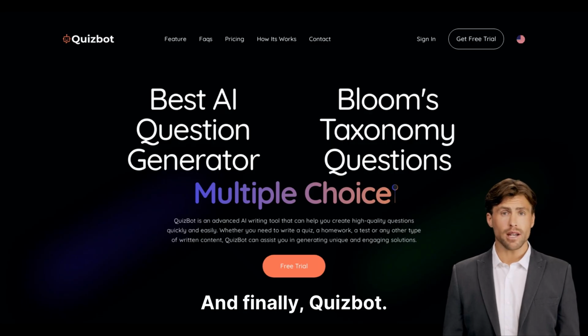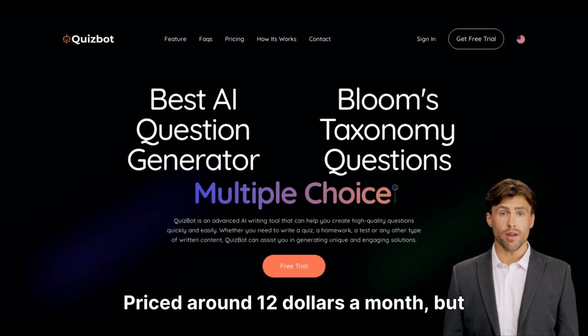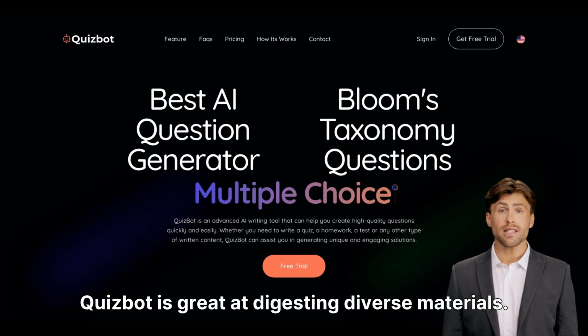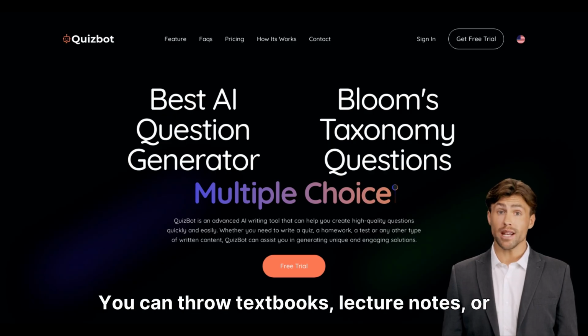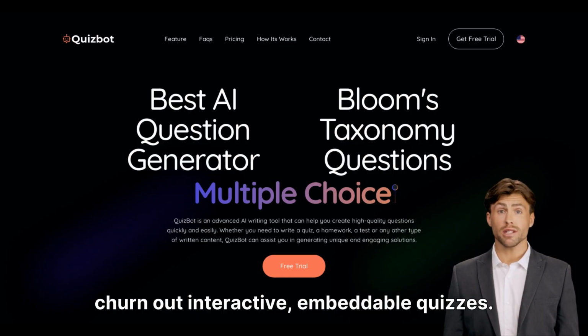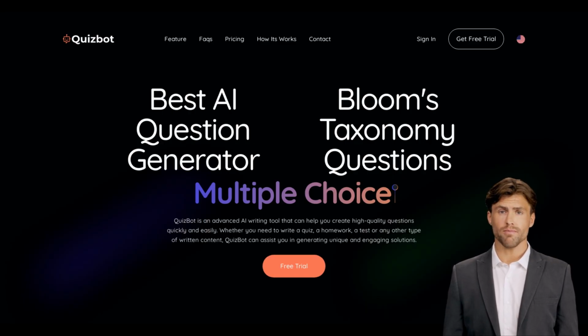And finally, Quizbot. Priced around $12 a month, but with strong automated features. Quizbot is great at digesting diverse materials. You can throw textbooks, lecture notes, or video transcripts at it, and it will churn out interactive, embeddable quizzes.